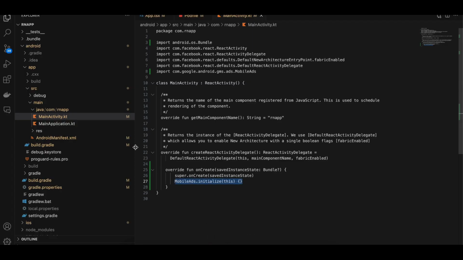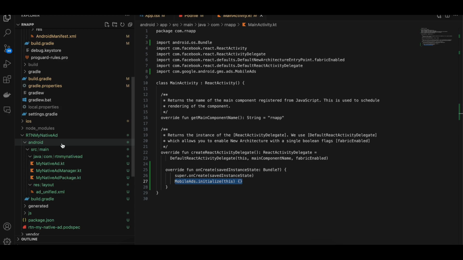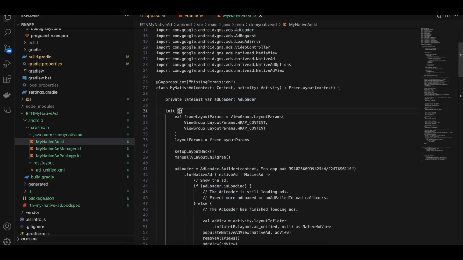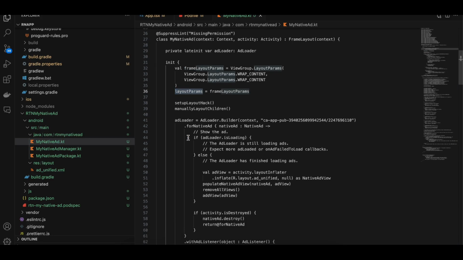Okay, so if you go to my turbo module again, my native ad, here you can see I have created a variable for our ad loader. Then inside the init method, I am first initializing our layout params, then assigning it to our frame layout. Then I am calling these 2 methods. Again, these 2 methods are necessary, because otherwise the UI is not displayed properly in React Native.